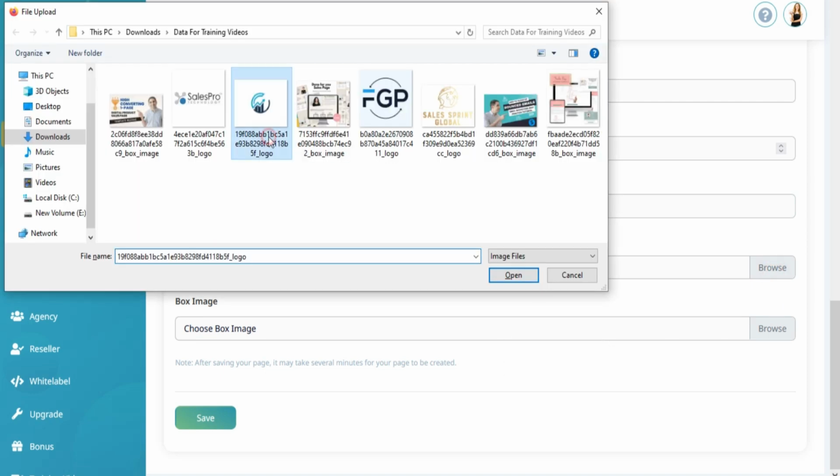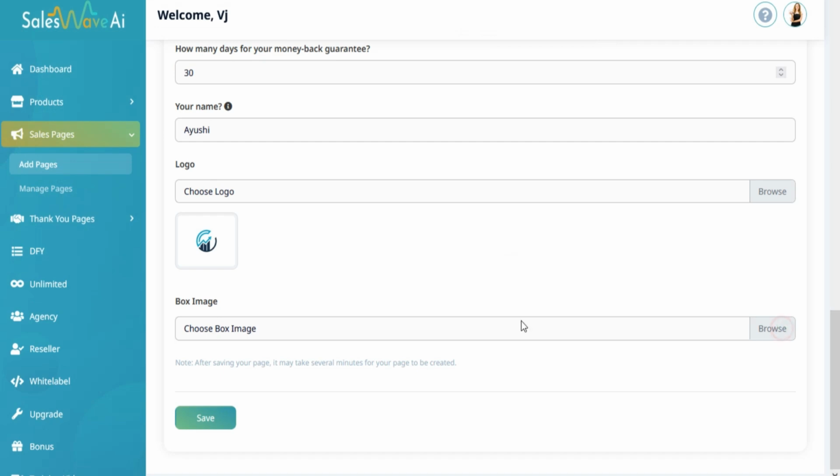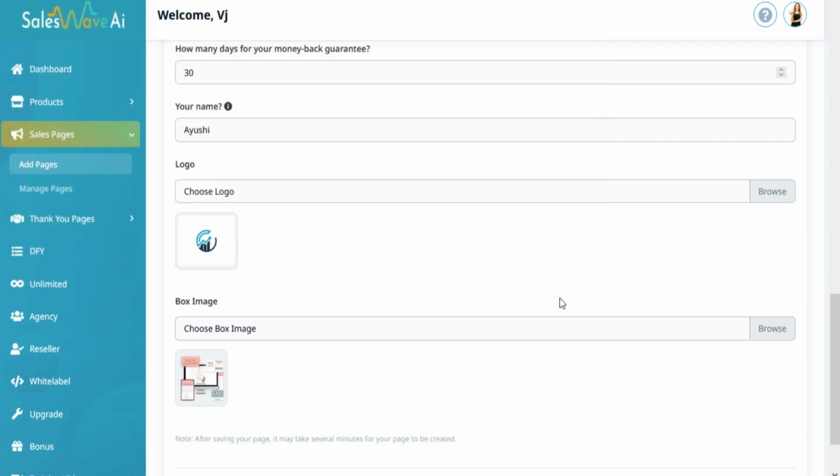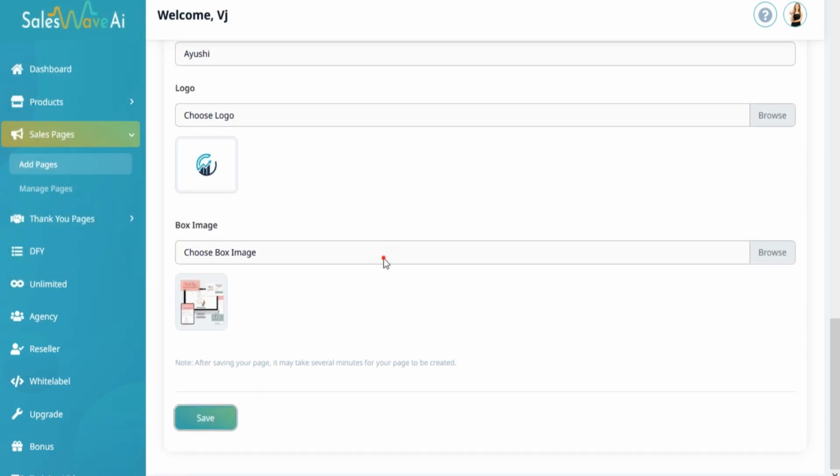Logo. Box image. Click on Save and your page will be added.